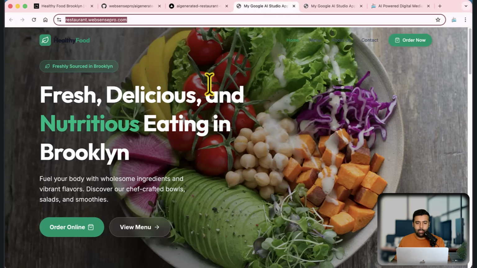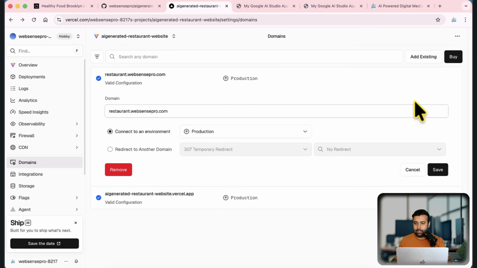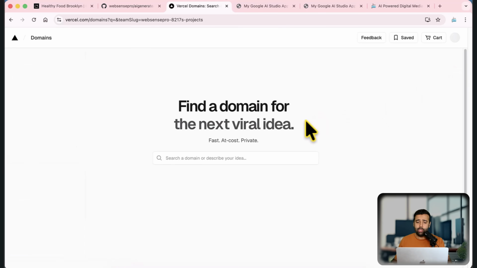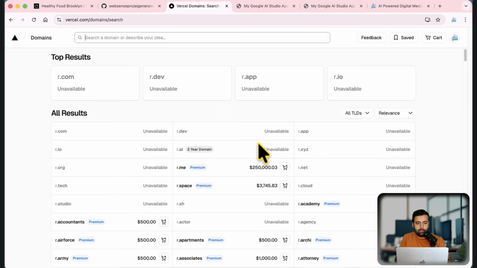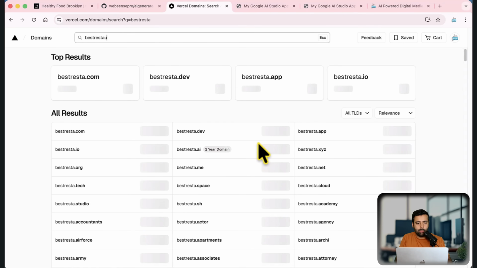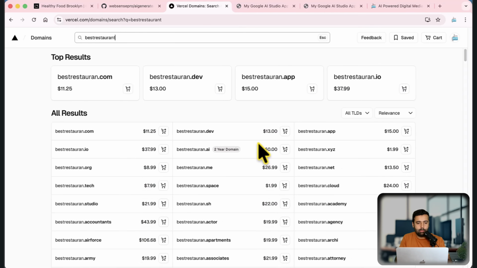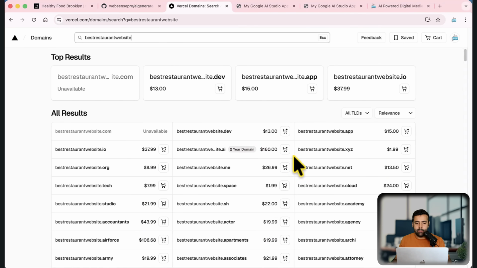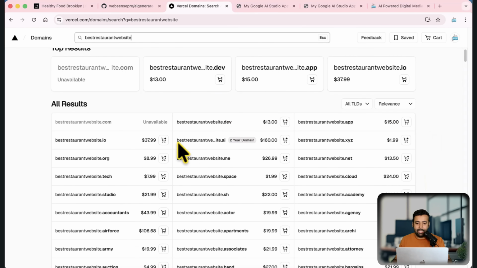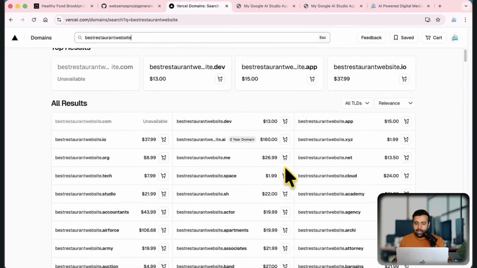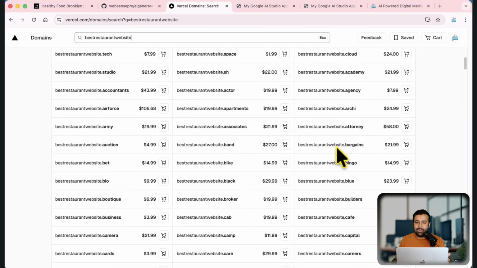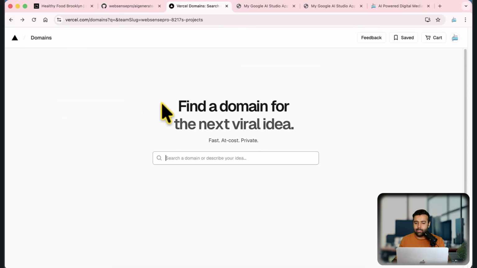So if I close this and go back to Vercel and then click on buy, you have this option to buy domain name directly from Vercel. So you can say best restaurant website, and you can see that it's giving you all of the options. You can simply click on add to cart. You can see the pricing here, and you can directly add these domain names to your Vercel website.